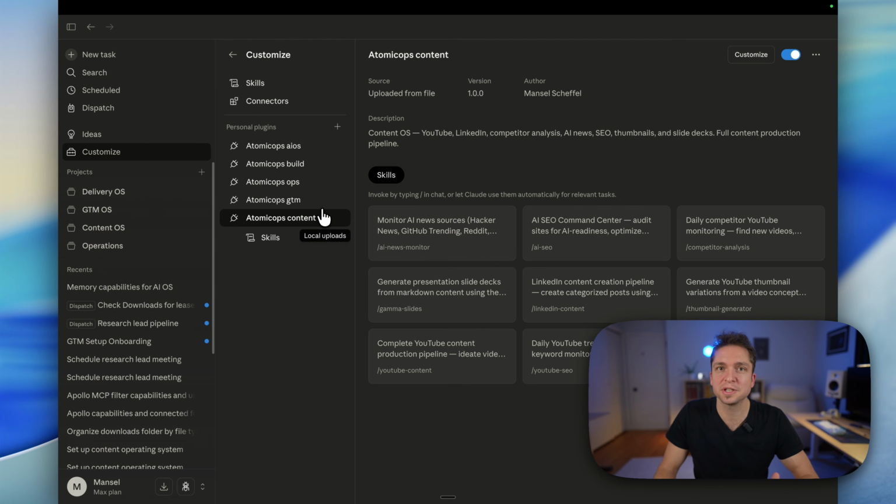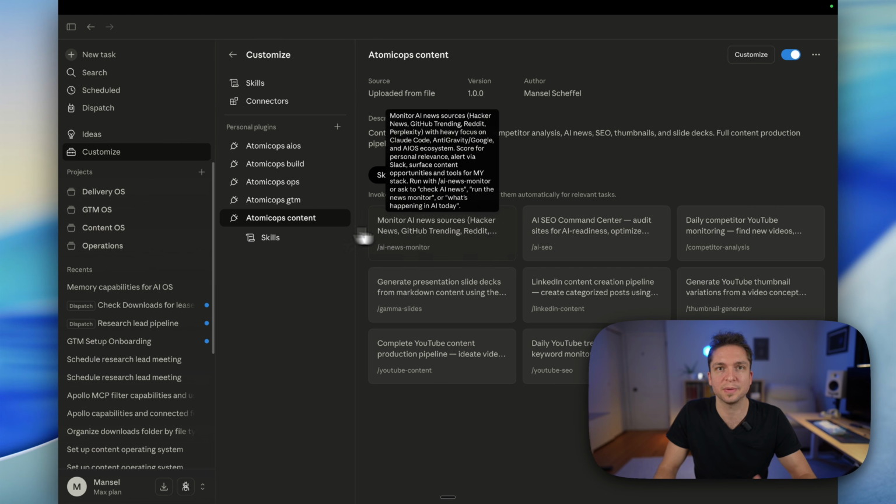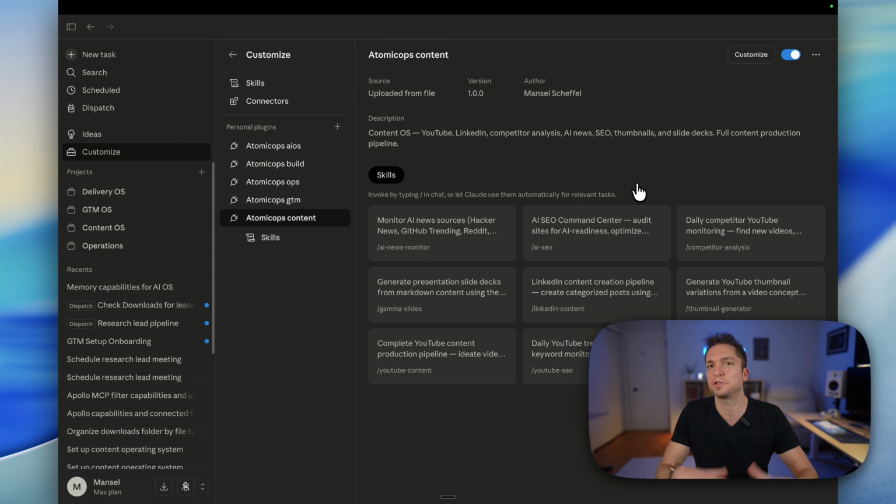Then obviously it's not just about GTM. We need to fill up our other project spaces or departments within our business. So we have skills for content. Here we have AI news monitors, AI SEO that tracks what YouTube is currently trending, competitor analysis to see what people in the space are talking about so we can find contrarian approaches. And then as part of this, it turns it all into an automated YouTube pipeline that just writes me scripts, generates me thumbnails, all of that stuff on demand. That all lives inside our content OS, runs on autopilot on a scheduled task.